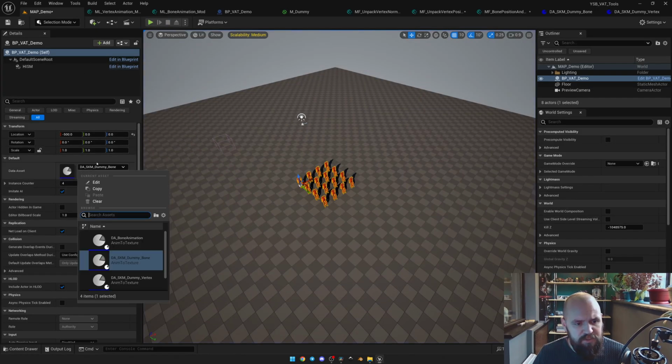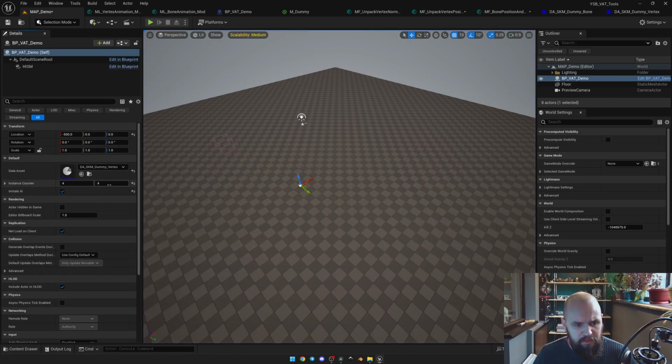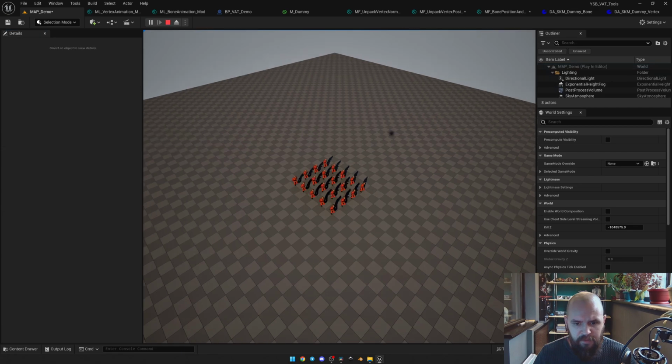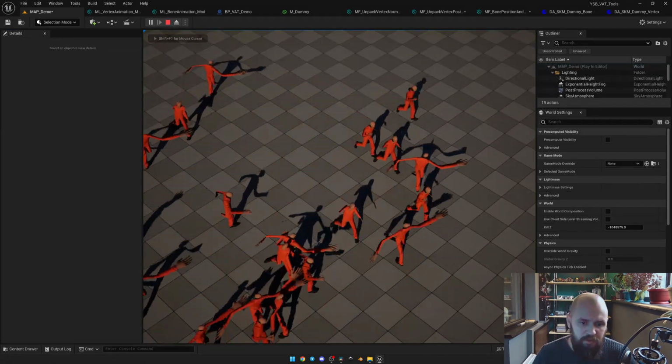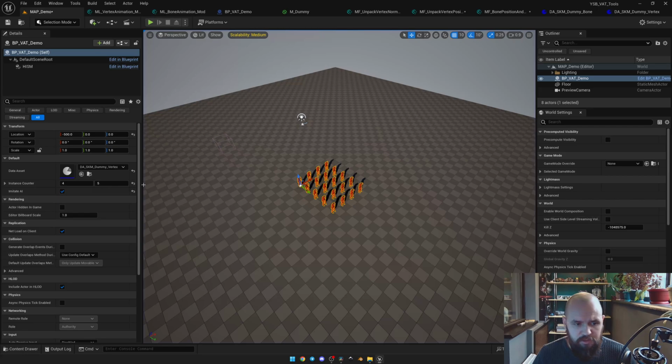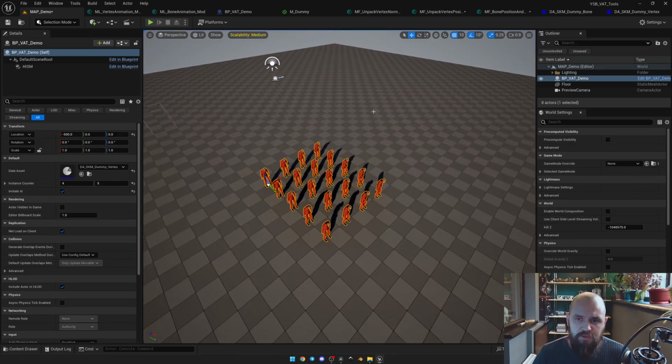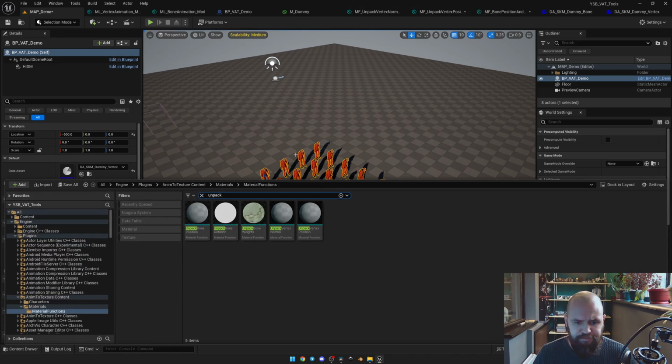But if I go with the vertex one and go by 5, you may see that we have the issue that we got earlier. So to make things okay, we should look for the unpack vertex normal and unpack vertex position. So they are in the same folder. Unpack vertex normal, vertex position.